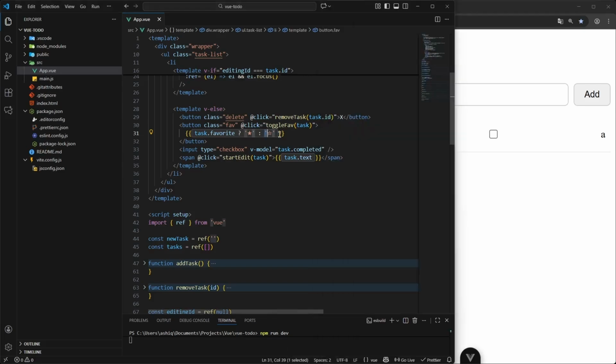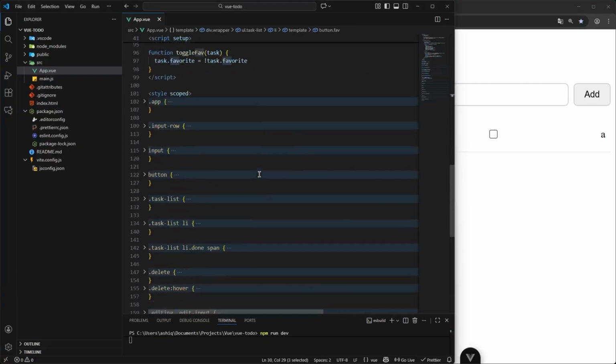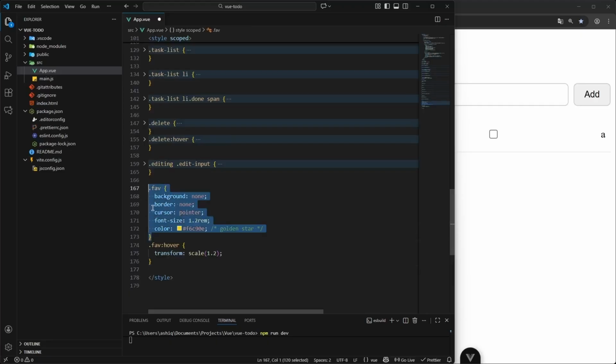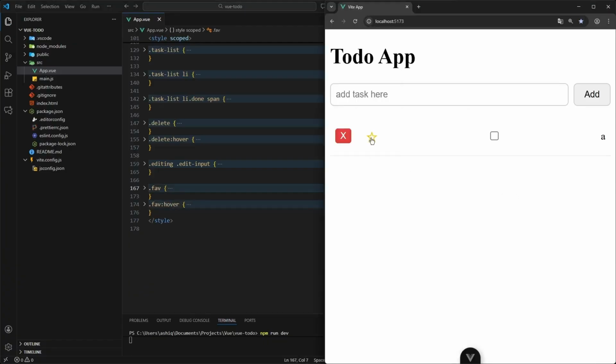And let's finish it up by styling it because we have this fav class. And so in the style scoped, I'm going to add some CSS. So for fav and for no fav. So with that, we have this look and a bit of a transition. And that's all right.